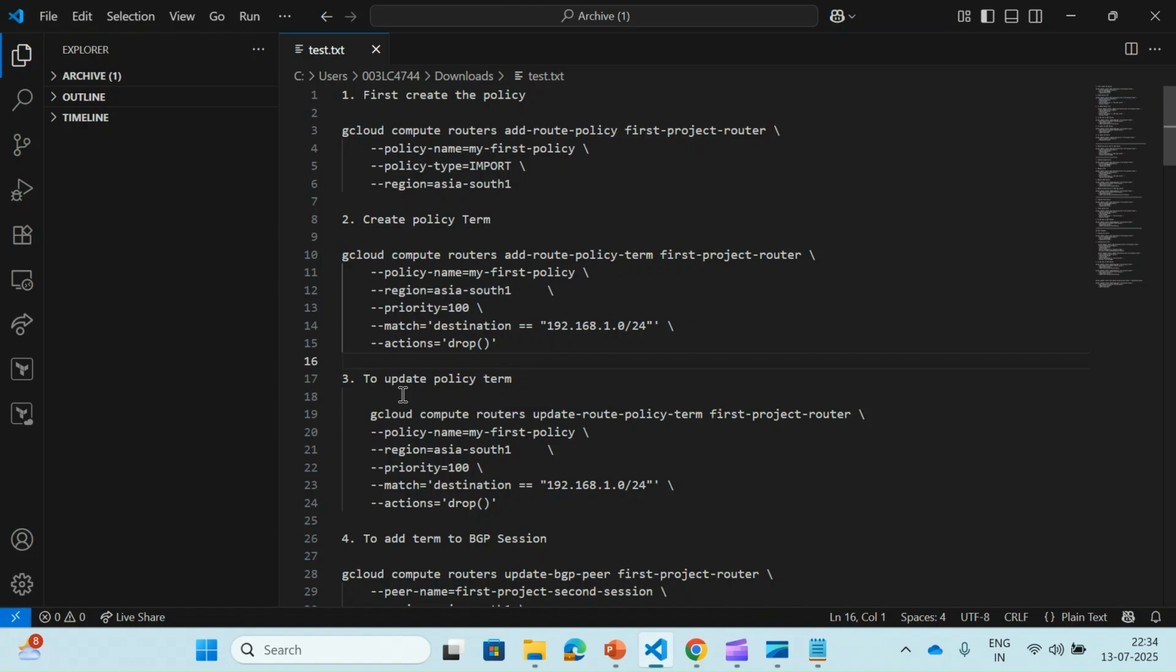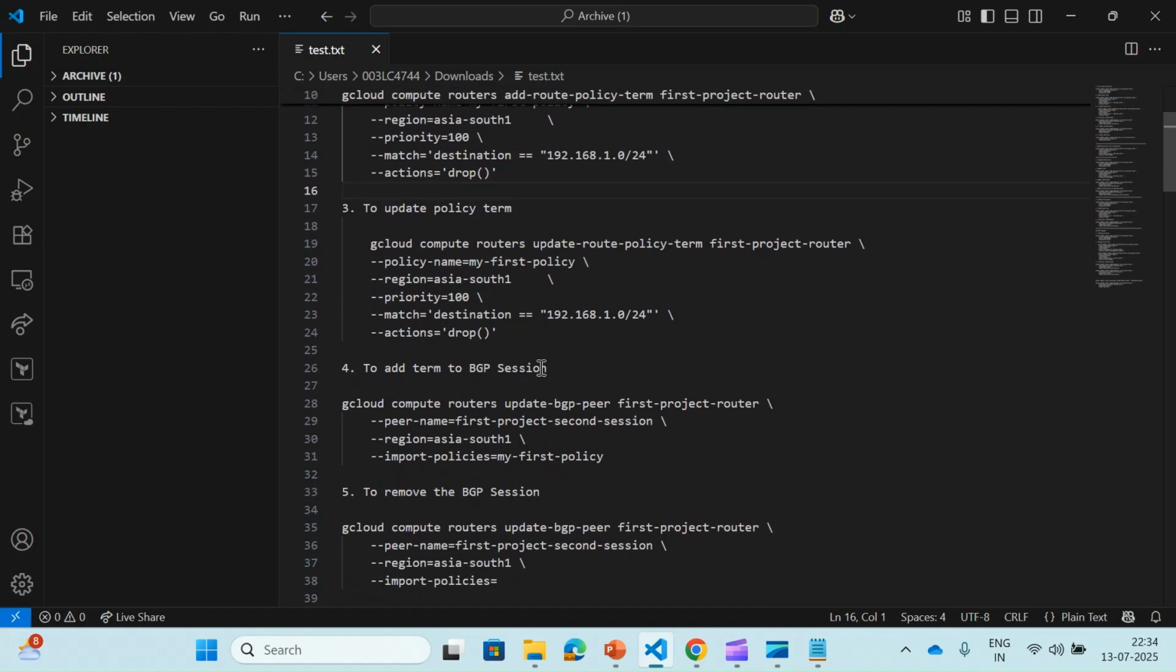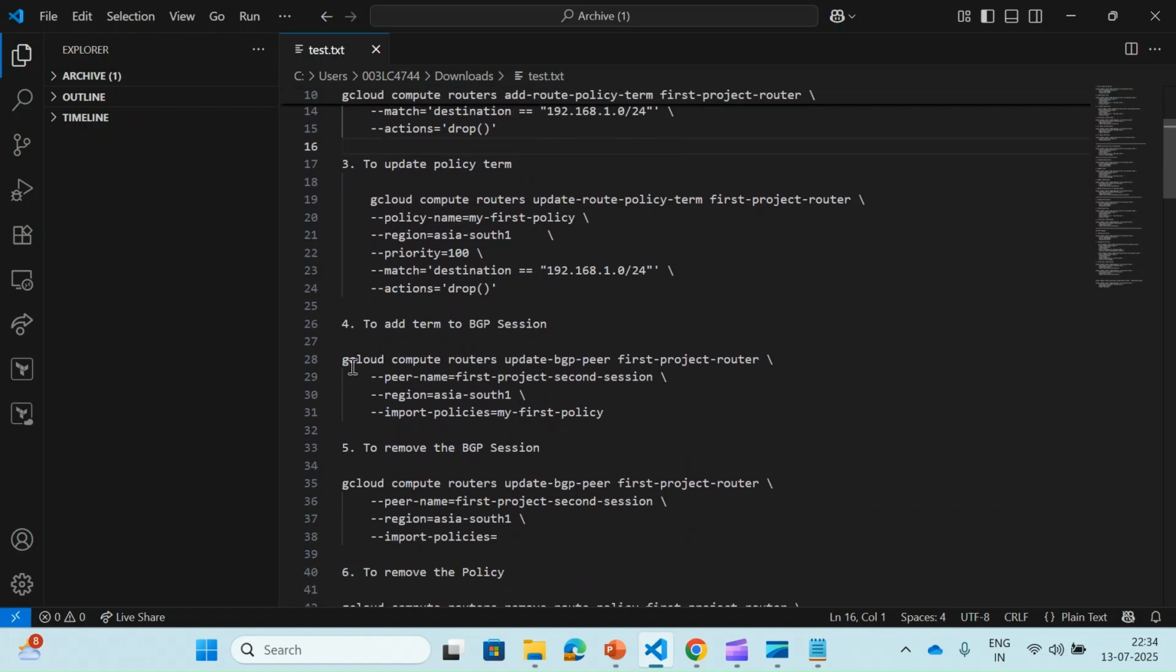So this is how to add a policy to a BGP session. We have to write gcloud compute routers update BGP pair. You don't have to use add BGP pair. If you do add BGP pair, it will be done when you are creating a BGP session. We already have a BGP session. Don't try to do that. It will mess up your configuration.